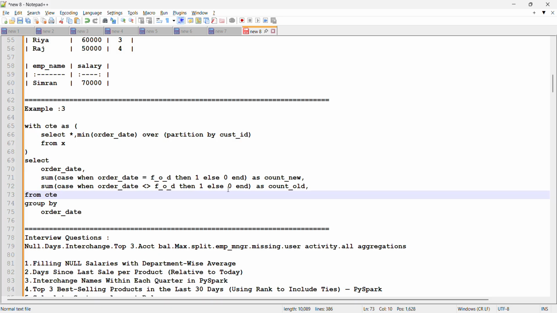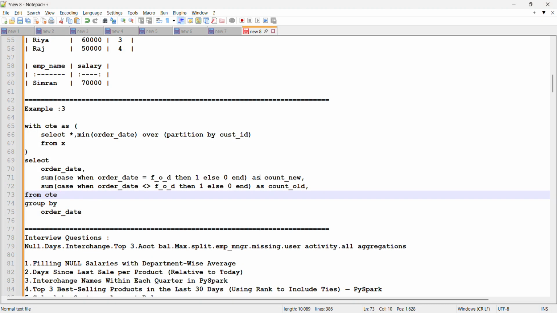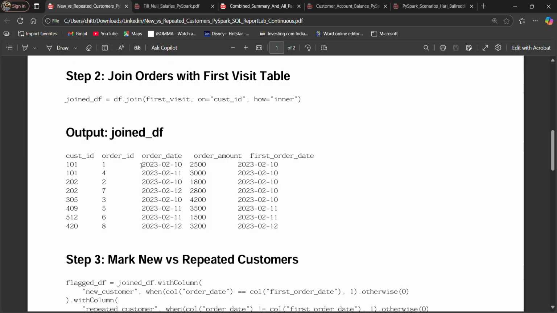Now what is it doing? Let me explain from the data set what the case statement is doing, starting with count new. See, what is this order date? 2023-10. And the first order date? Same, 2023-10. If they are same, you add one more column, and for this first record you have to put 1. If it is not same, you have to put 0. If these two are same, put 1. If these two are not same, put 0.